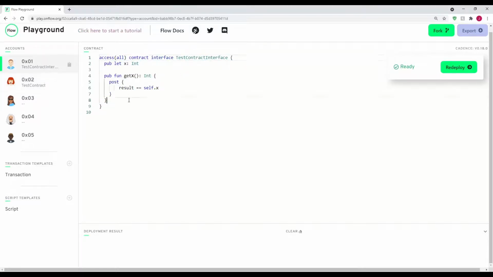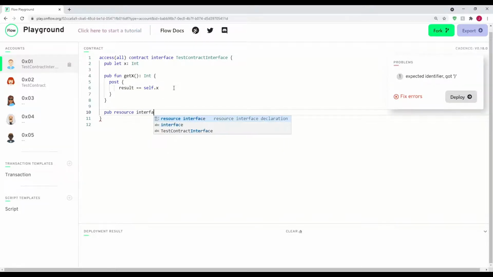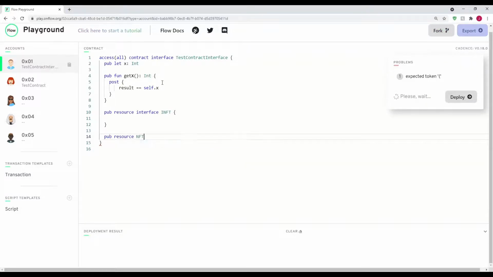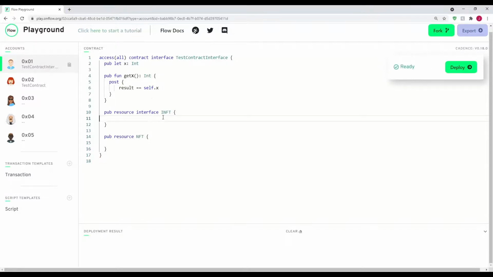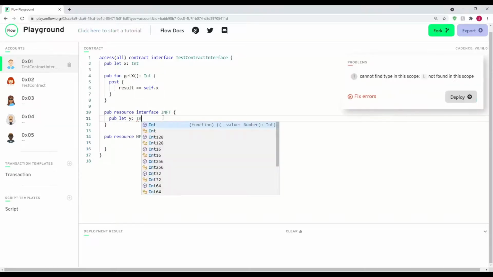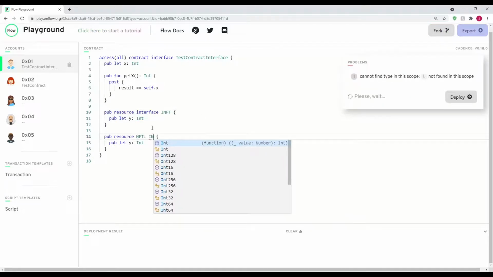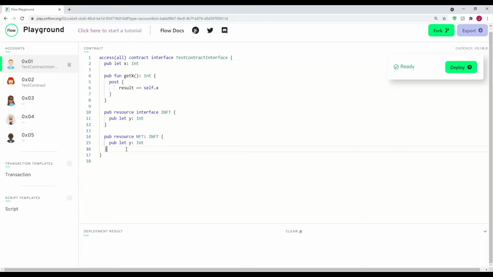And so lastly, I'll go through a little more that we can do. So let's say we wanted to define a public resource interface inside of a contract interface called INFT. And I'm going to start introducing you to ways in which Flow deals with NFTs and why it's so good for NFTs as well. So let's say in here we have pub let y be an Int, and here we'll have pub let y be an Int. I know I went a little fast there, but all I'm doing is saying we have a public resource interface INFT, and we're going to have NFT implement the INFT resource interface, right? So we've added a little more.